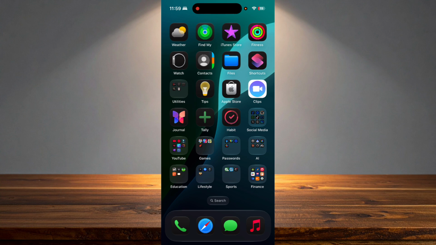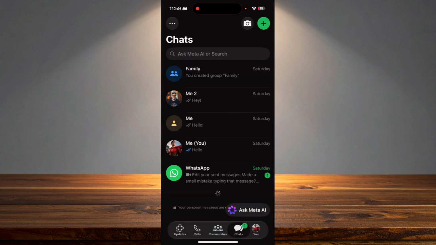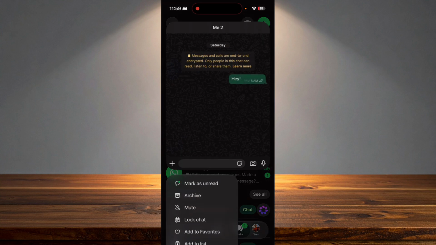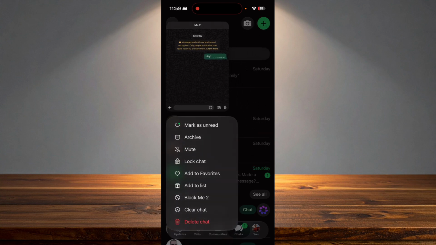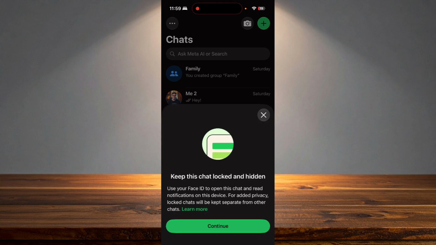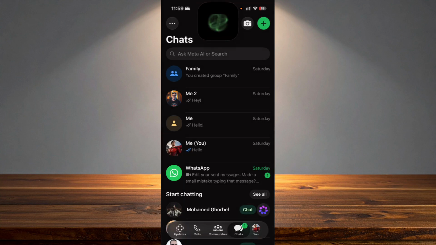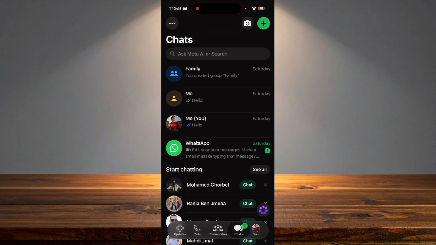You have just to go to WhatsApp and choose the chat that you want to hide without deleting it. And after that, long press on it. And as you can see, there will be an option called Lock Chat. Click on it. It will use your Face ID, and as you can see, the chat disappeared.